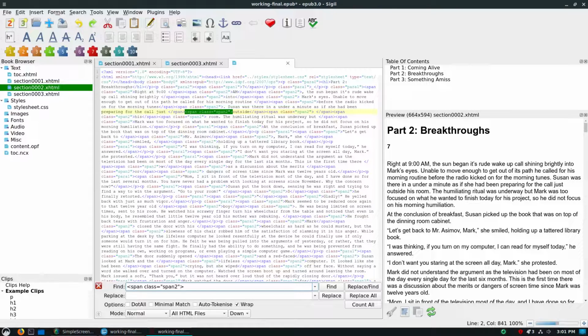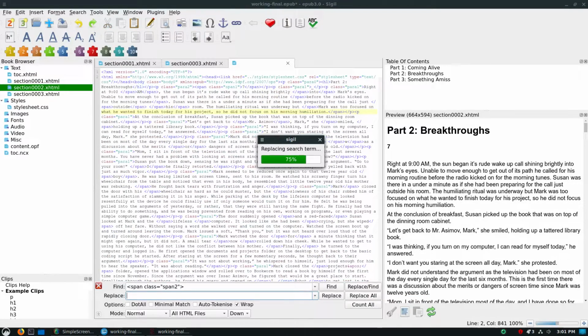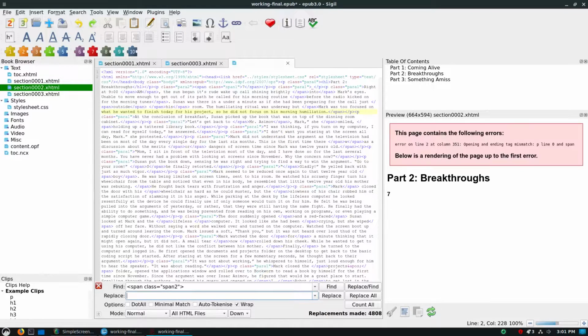So I'm literally going to go into span 2, all HTML documents, replace it with nothing, and I'm going to hit replace all. Now this is going to cause our document to break again because there's going to be opening span tags with no closed span tags. So we're going to go ahead and hit replace all. It's going to go through and replace a ton of these guys. You can see that cleared out 4,000 of those tags, which are all extraneous tags that we didn't actually need.